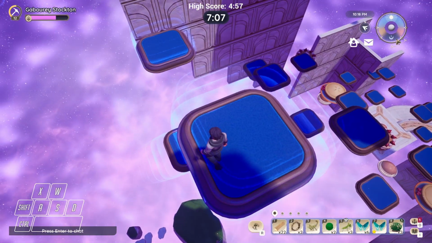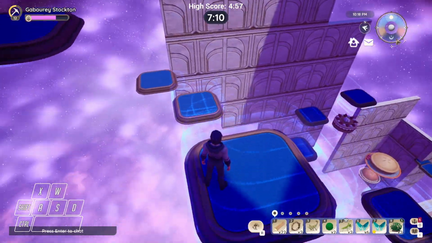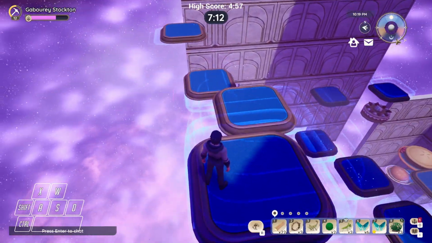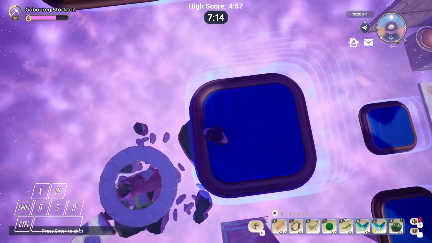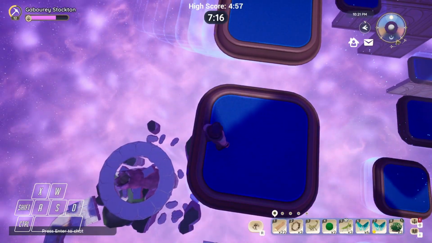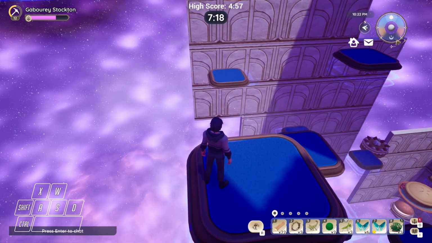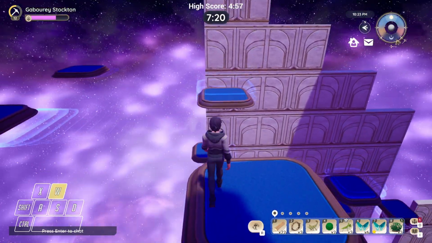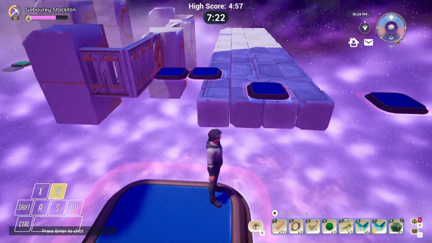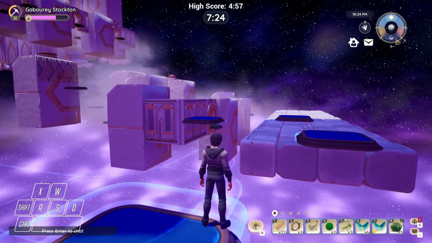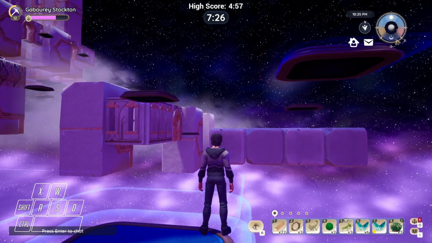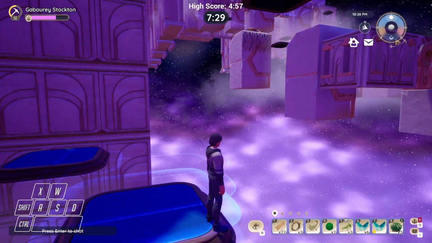So the cycle of a platform is the time that it takes to travel from one side to the other. So this platform that I'm standing on right now is an 8-second platform. It takes 8 seconds to go from bottom to top. This is a 7-second platform across the way, its sister platform. That's an 8-second platform as well. And then that faster platform out in the middle is a 4-second platform.